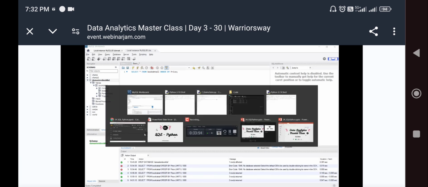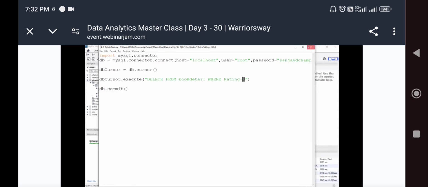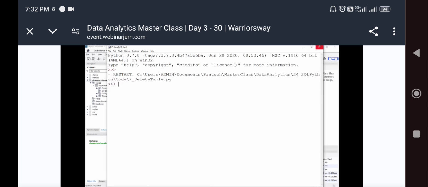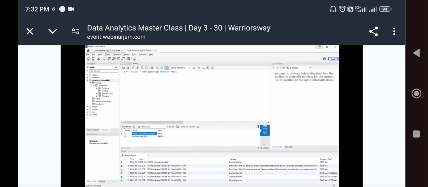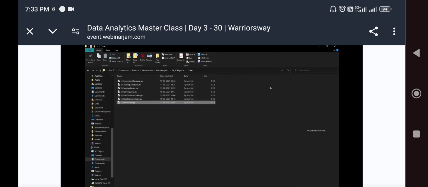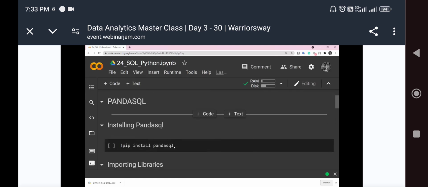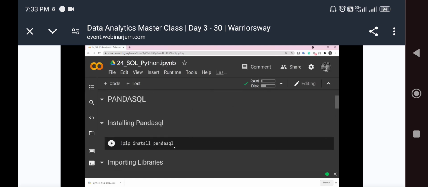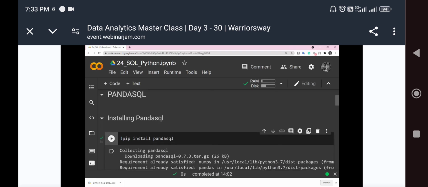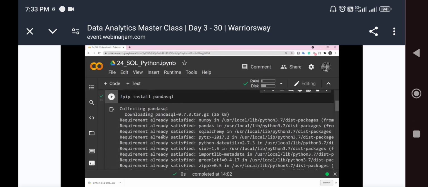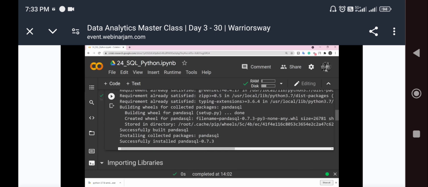Apart from it, I also want you to see further concepts. If you want to work on a database in another way, using different kinds of libraries, first of all I'm going to introduce you to the PandaSQL library. You just install it with the help of an exclamation mark, pip install pandasql. So you just run this part, pip install pandasql, so that we install the PandaSQL library. Successfully installed pandasql. So the PandaSQL library installation is done.